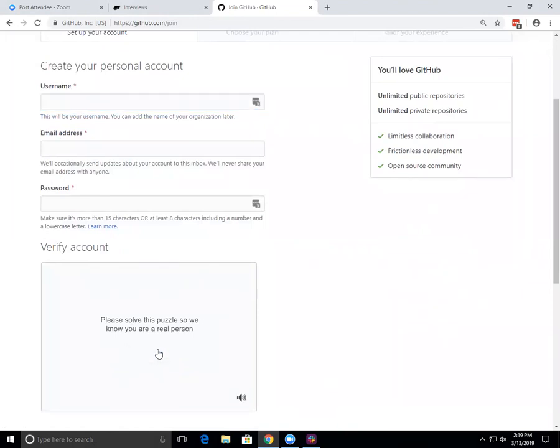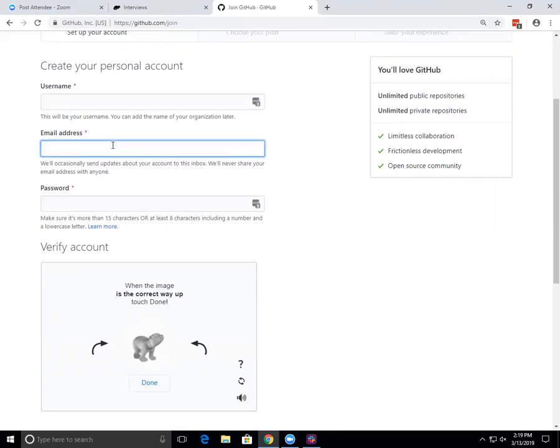You might have to solve a little puzzle, I guess. I won't go through all of the creating account process, but it's just like you've done at most websites you've seen before. Choose a username, put in your email address and your password.